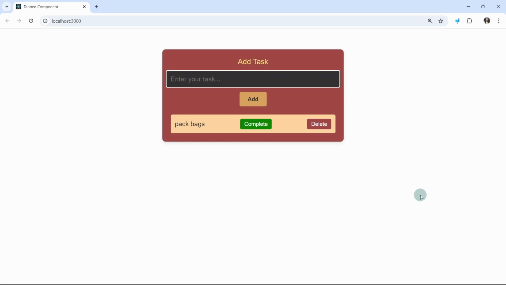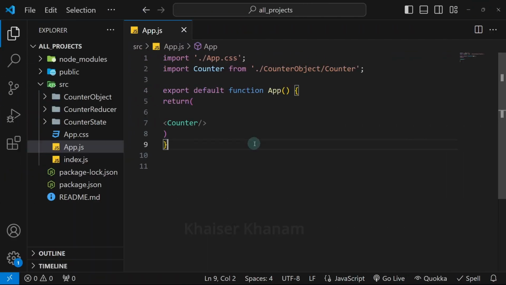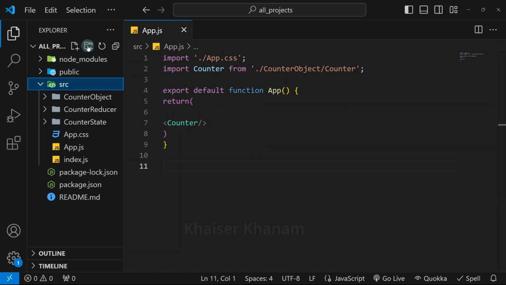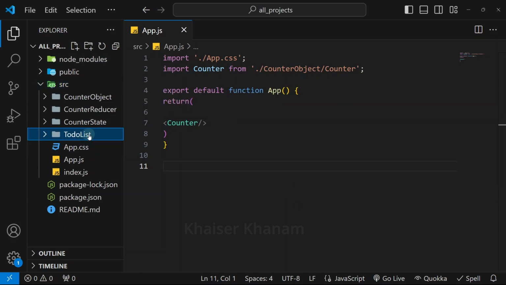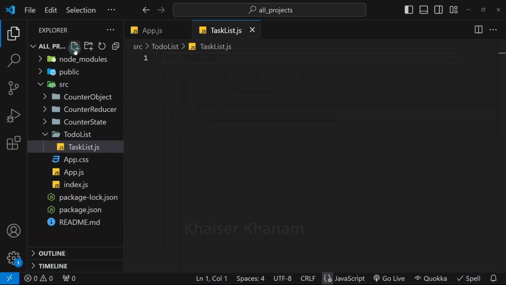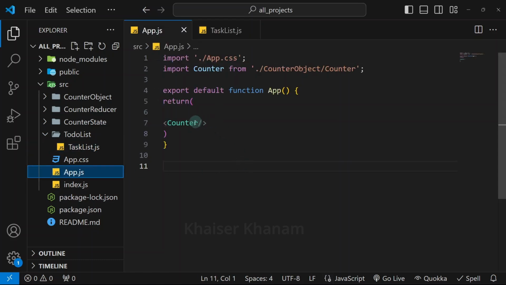So let us start with the project setup. I will continue in the same folder. You can create a separate React app. But now inside src, I am going to create one folder. I will write to-do list. Inside this, I will be creating one file. I will write tasklist.js.